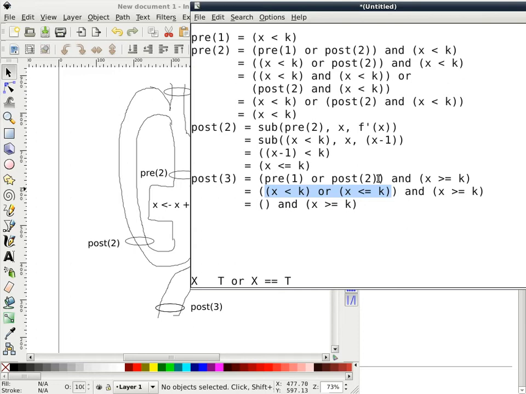The first implies the second, or I should say the left implies the right. X is less than k implies x is less than or equal to k. But I cannot pick x is less than k in this case, because or is going to take the one that is more general. So we have to pick x is less than or equal to k in this case.